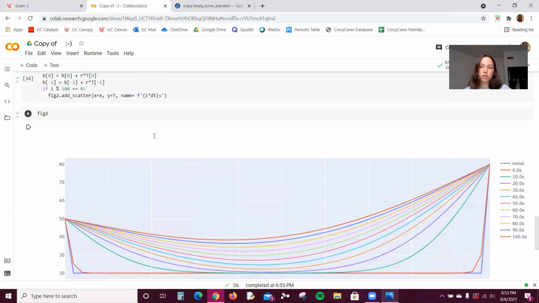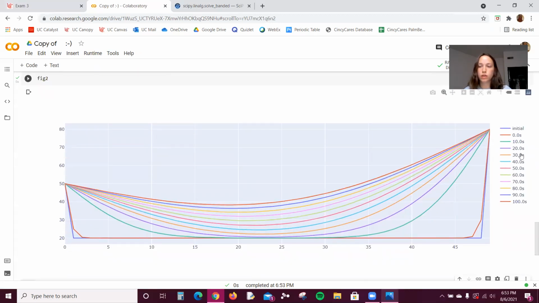Okay, great. And then we can see all of the time increments here on the side.